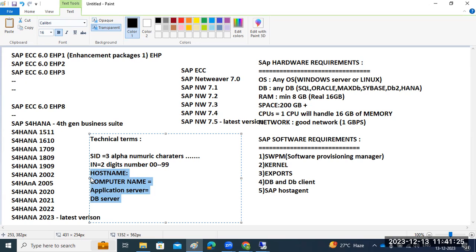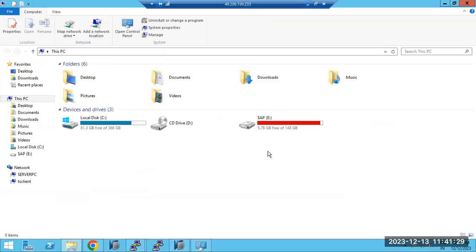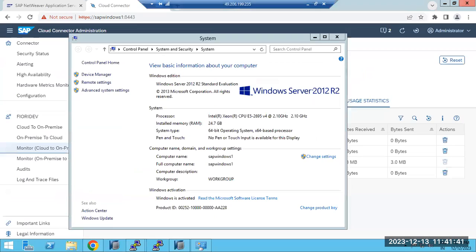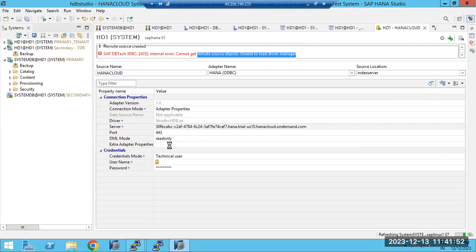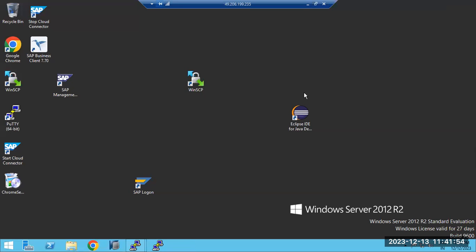If you install the application server on this operating system, it is called the SAP application system. If you install the DB on the same operating system, this is called the DB operating system, right? If you install some other software, it is named accordingly. But for SAP, you need to put one SID. Definitely for identification purposes, we have to give one SID to the SAP application here, right?